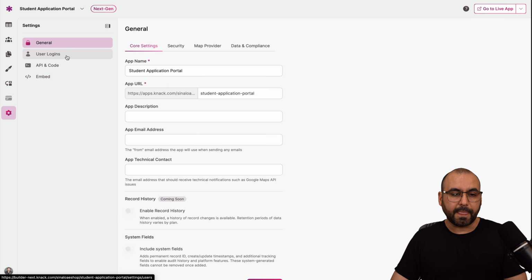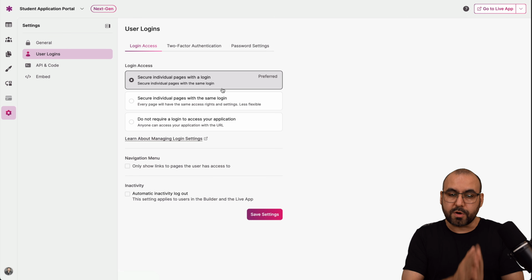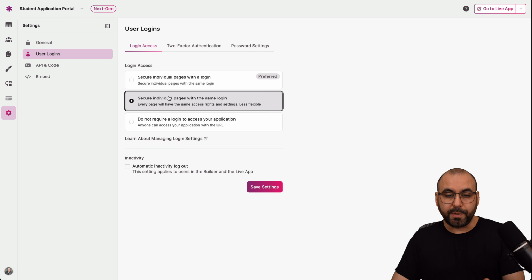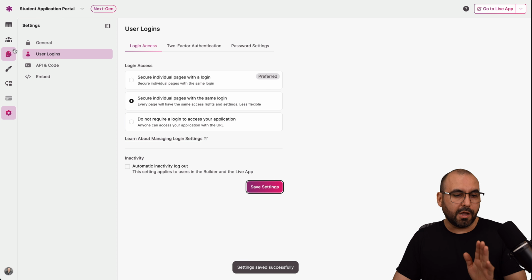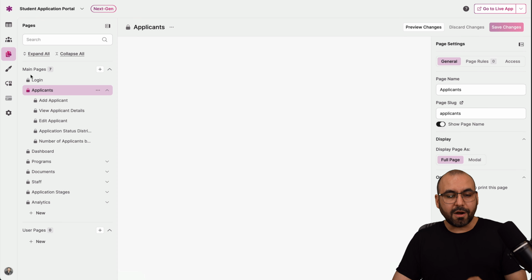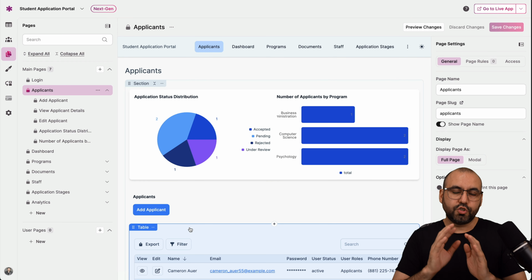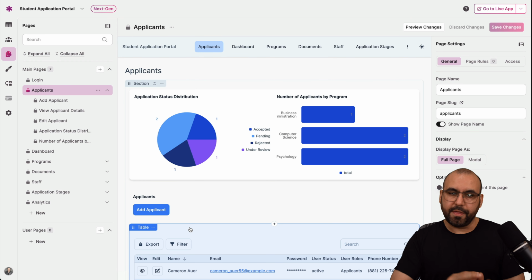Now, if I want to lock all the pages, I can do it over here by going into the gear icon, user logins, and there are 3 options available. Secure individual pages with login, secure all pages with the same login, or do not require login to access your application, which would be like the public mode. In this case, I've secured all the pages with the same login, go back into pages, and they are all locked now. So it's super easy to lock your portal with that option.